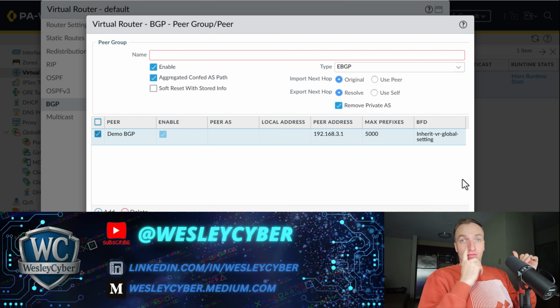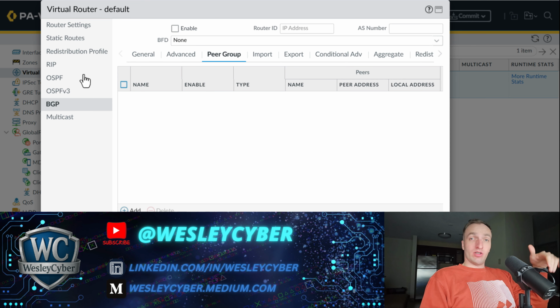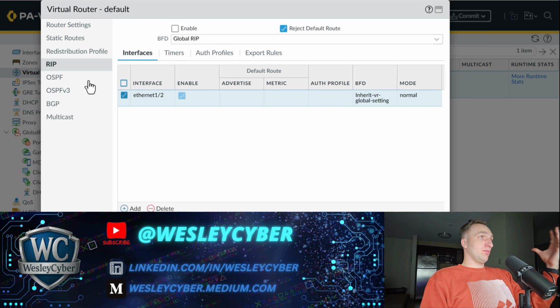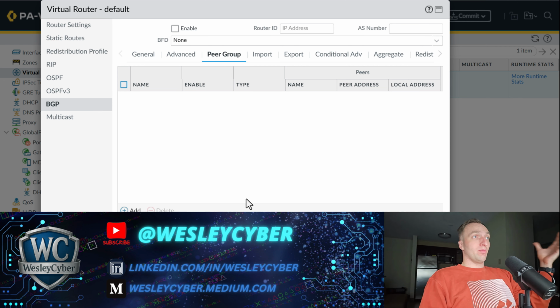All right, that is the basics of configuring these protocols. Again, you need to know that there's these 4 protocols. If you want to be able to configure them, you need to know where to configure these interfaces: the auth profiles for RIP and OSPF, the peer groups and peers for BGP.